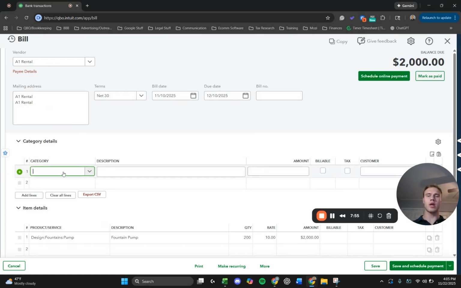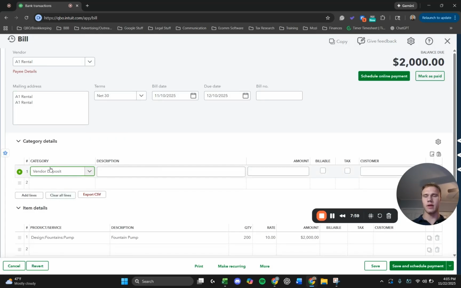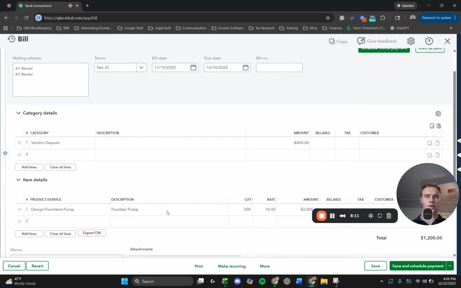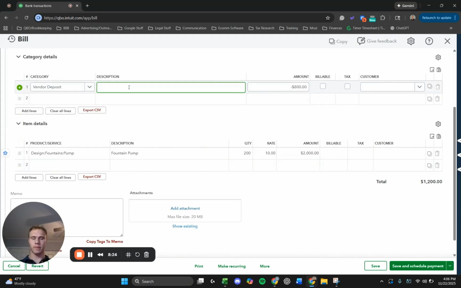So all you have to do is come over to this category section, vendor deposit, select that. And what we're going to do is enter the amount as a negative. So negative $800 right here. And what that's going to do is, if we open this back up and scroll down to the total, it's going to reduce the outstanding balance of the bill by that $800 that we already prepaid, which is exactly what we want. So also, don't forget, in the description, PO 1423. I think that's what that number was. Let's hope it's right.